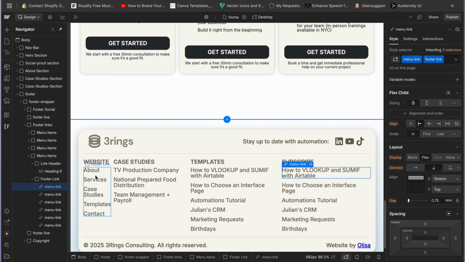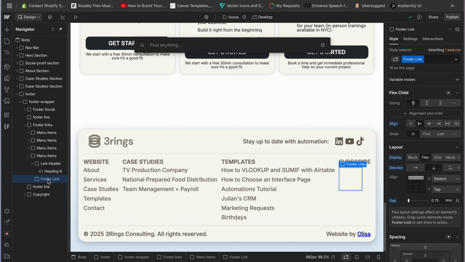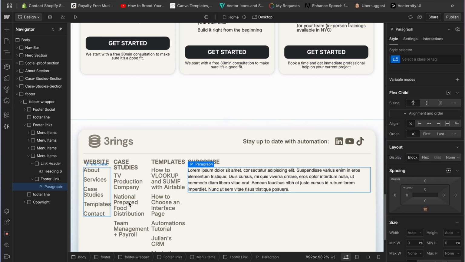And then I'm going to delete the menu links. All right, so the menu links are gone, and now I have to add a paragraph to this. So I'm going to do Command E again and type paragraph and add a paragraph to it. Now it's stretching it all a little bit, but don't worry, we're going to change all of that.